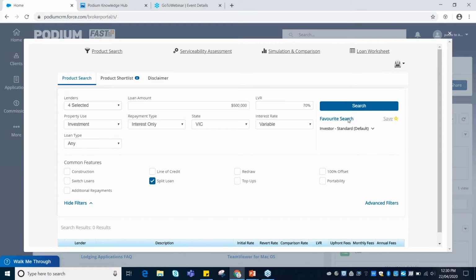If I click on favorite search, down here I have my default. If I click on the drop down arrow, folks, you'll see, let me see if I can increase my screen for you, I can change my favorite search. So if I click on the investor standard default button, I'll do that again. I'm on the product search page. I scroll across to favorite search. I go to the drop down box and I click on investor.